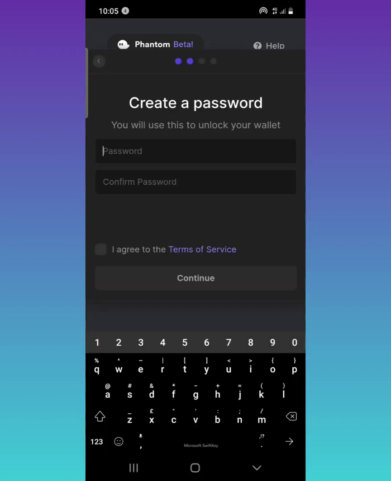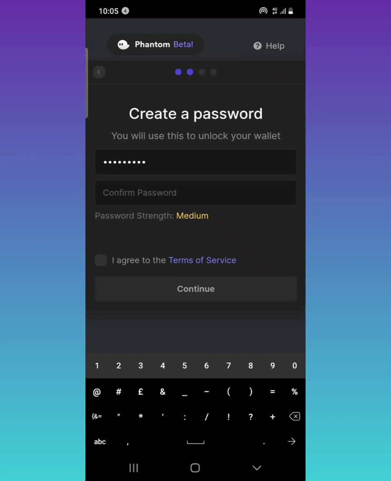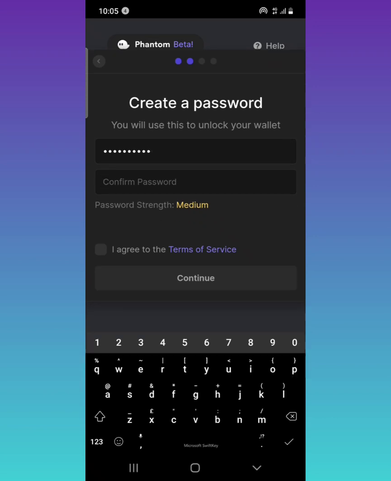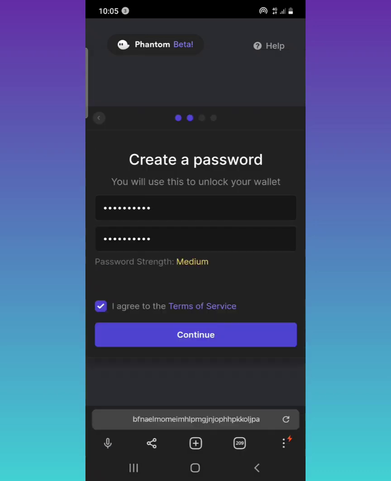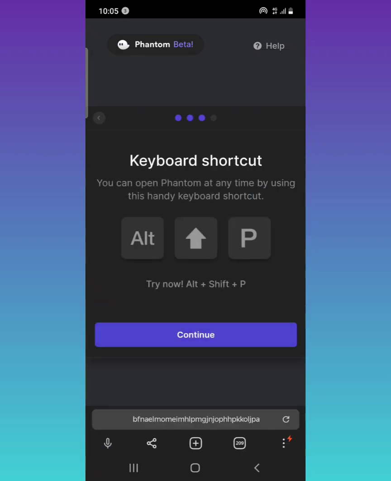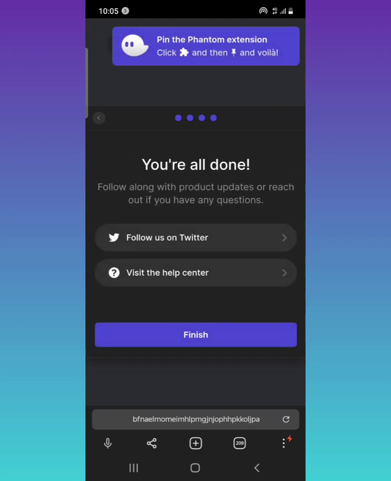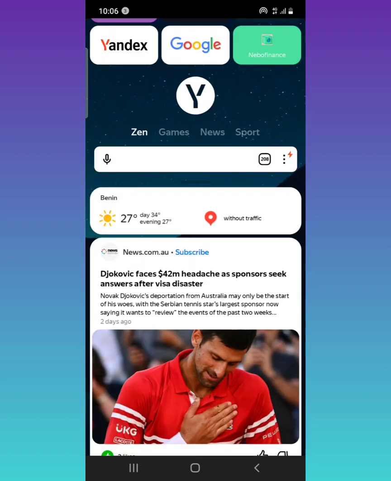Then it will ask me to enter a password. I'll enter a password for the sake of this video, and then I'll add, and then I'll go again. I'll click agree and continue, just continue. All right, I'm all done here. I'll click on finish. Phantom wallet extension is on my Yandex browser.